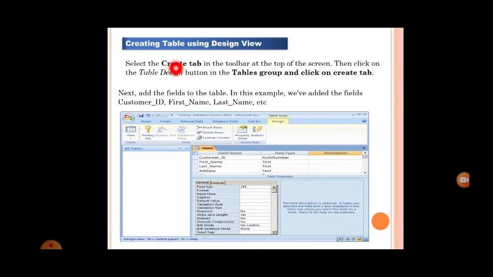Now, creating a table using the design view. Last time we created a table using the data sheet view. Now we are going to create a table using the design view. Select the Create tab in the toolbar at the top of the screen. Then click on the Table Design button in the Tables group. So you just need to click on the Create tab, go to the Tables group, and click on Design. Once you click on Design, you get a table like this.